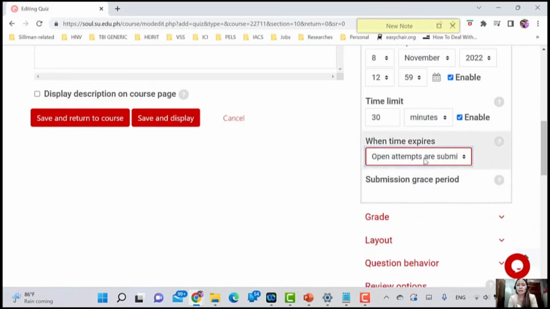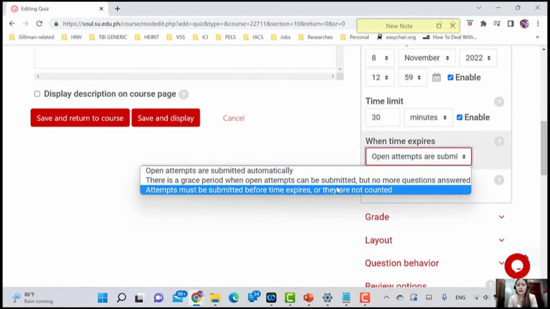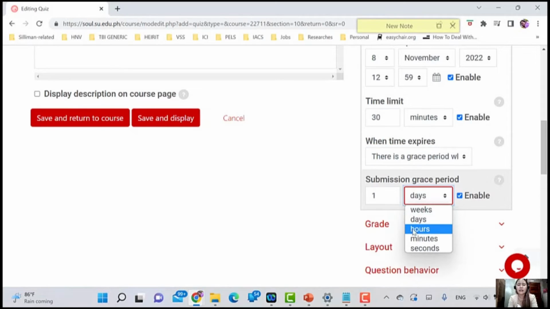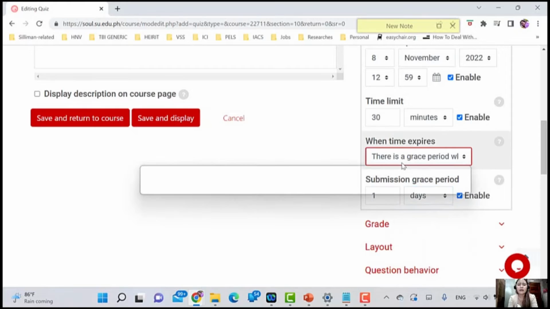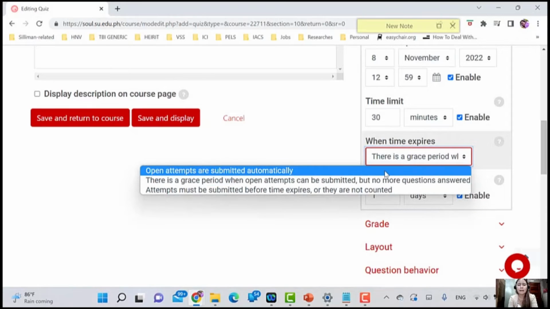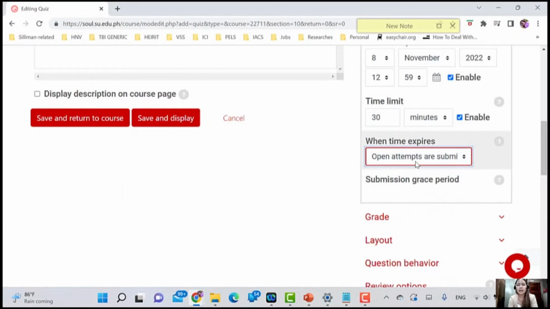Now, if you are using the one with the grace period, you could also set the number of days or minutes or seconds or hours when they have a grace period to still go over the previous answers before actually submitting them. Alright, and that is not available if you're choosing the two other options.